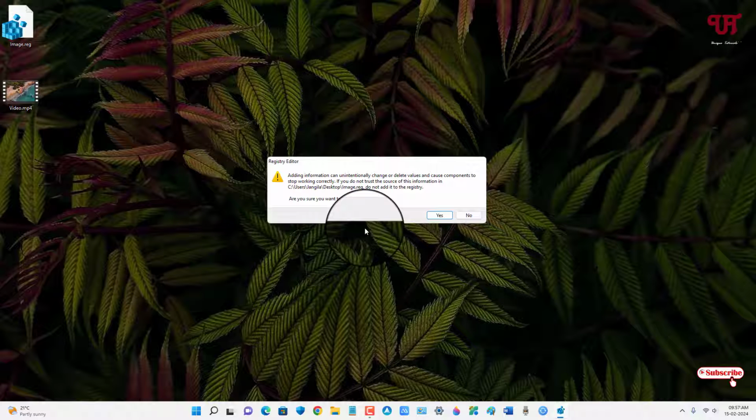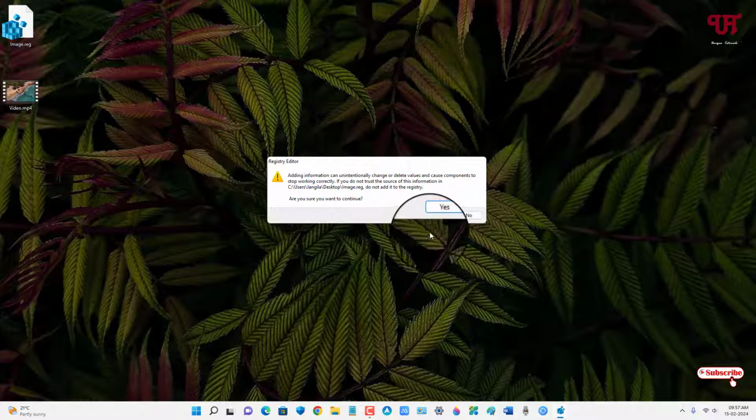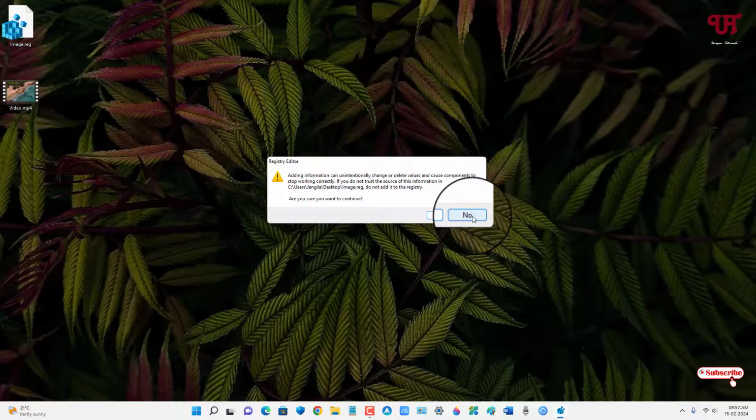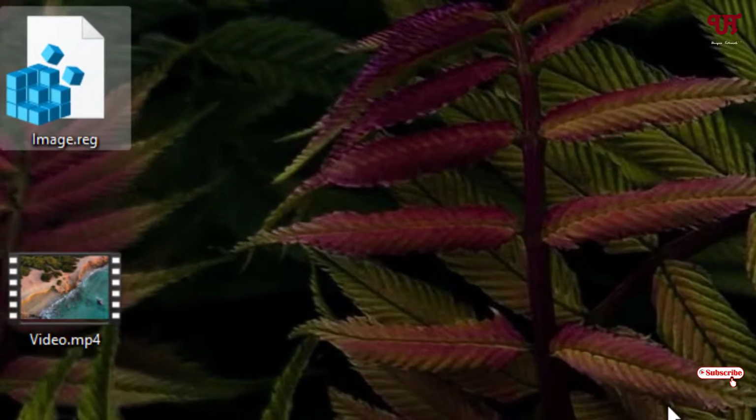Now it's asking whether you want to install it. I don't want to install it, I just wanted to give you an example. It's perfectly working. Now similarly you can do the same thing with the other files.